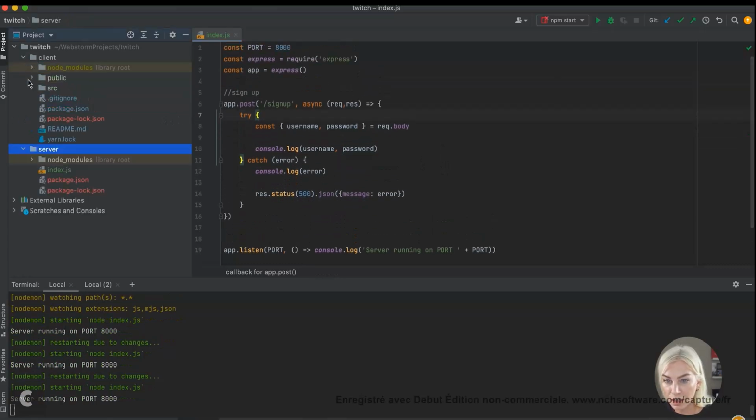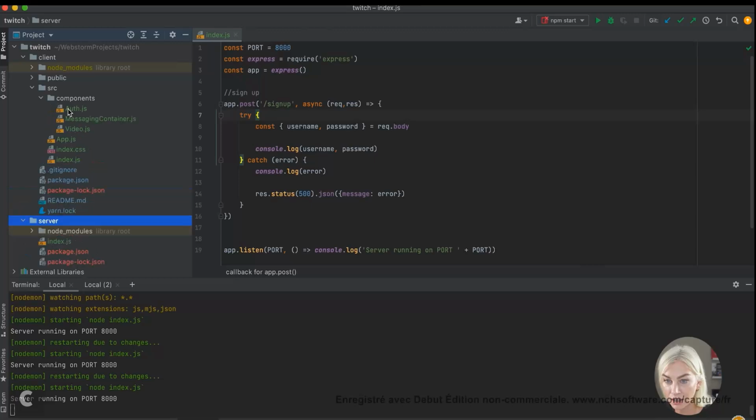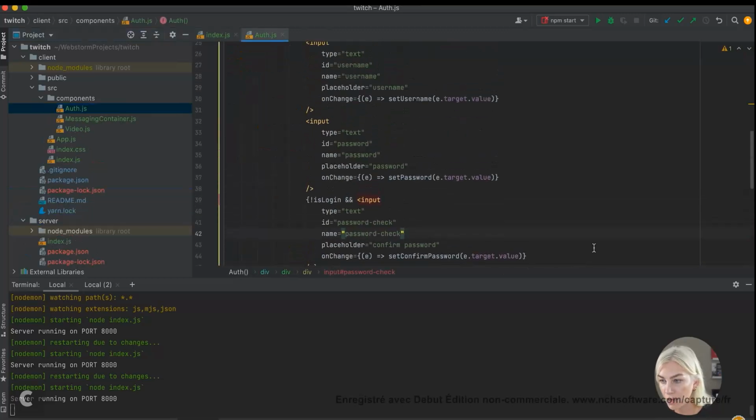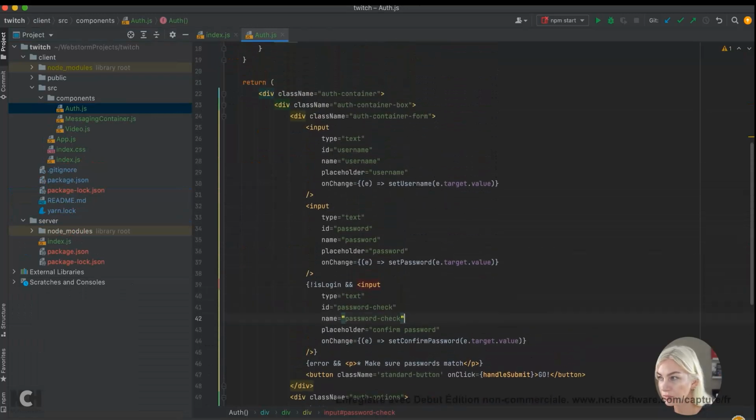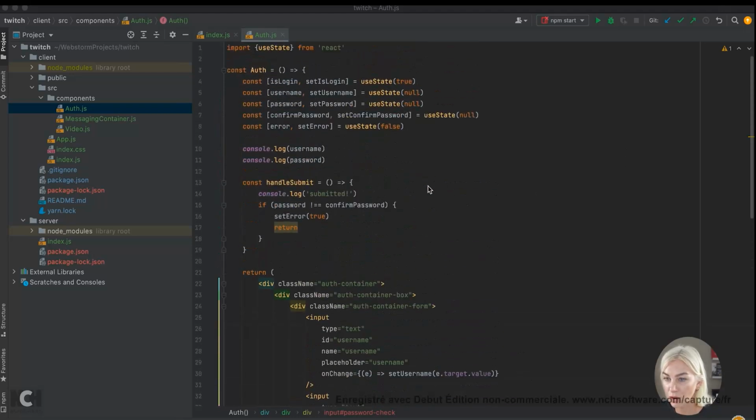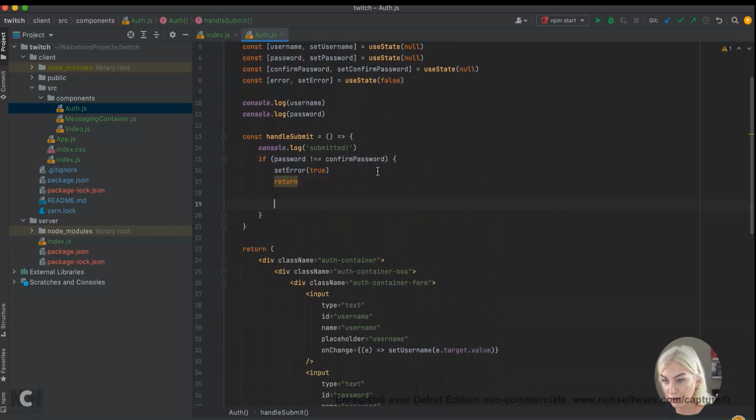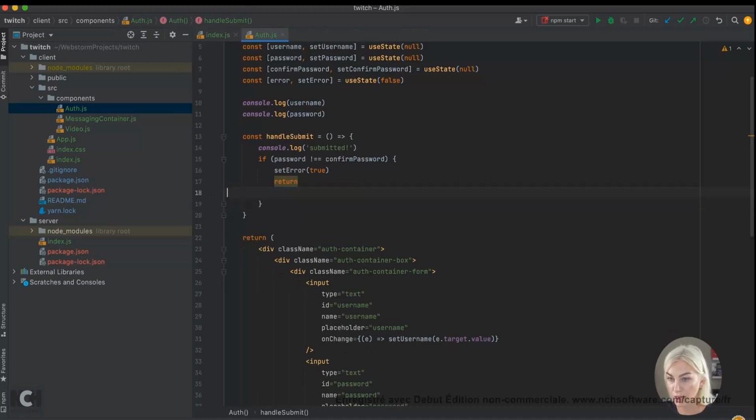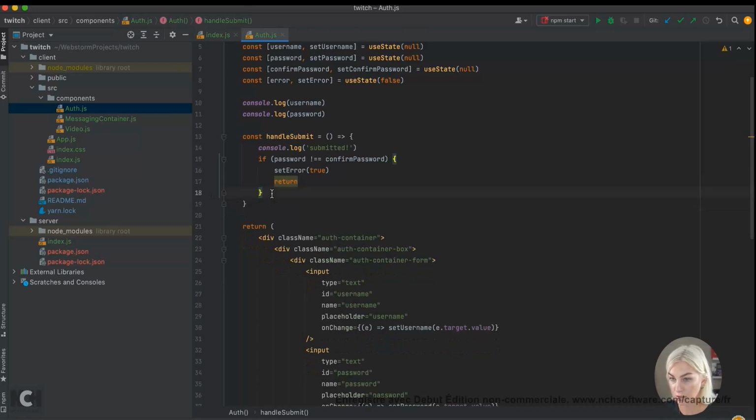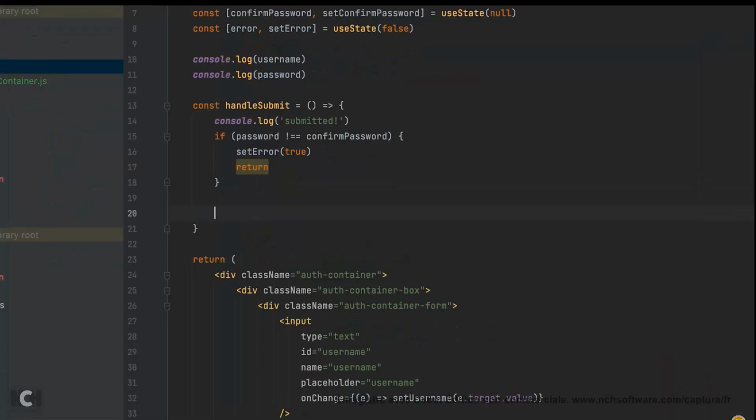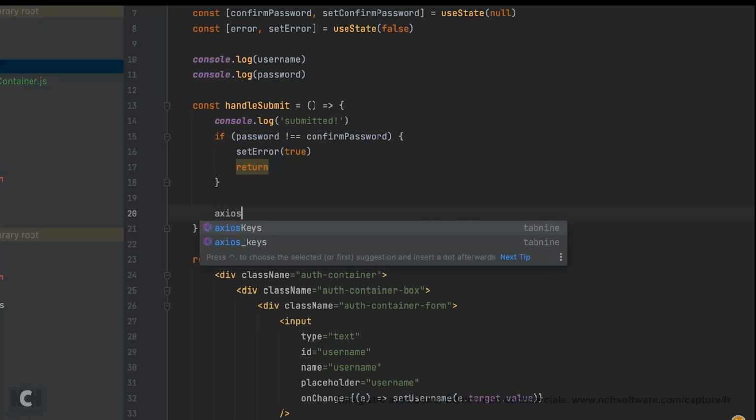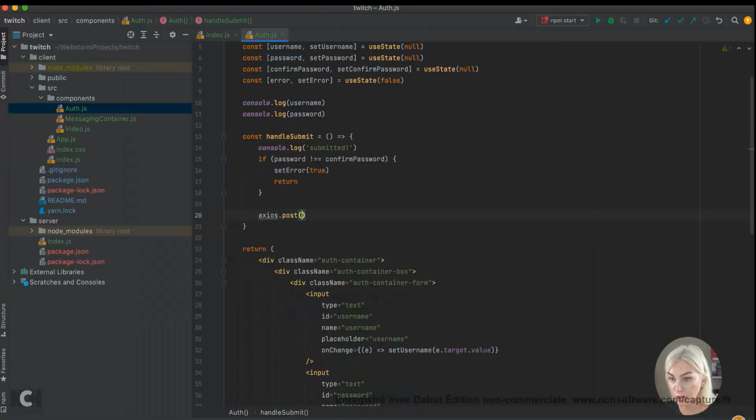So let's go back into our client and then into the auth. Just going to minimize this for now. And on the handle submit, so right under where we check if the passwords don't match. So that is all part of the if statement. So I'm just going to do it down here. We are going to do an Axios post. So we're going to have to import Axios into here as well.